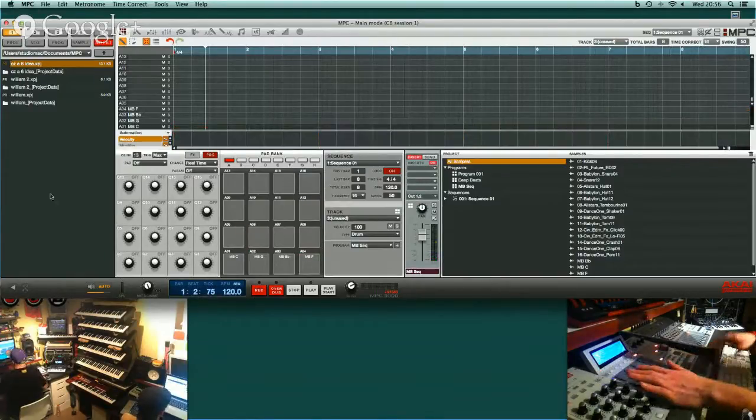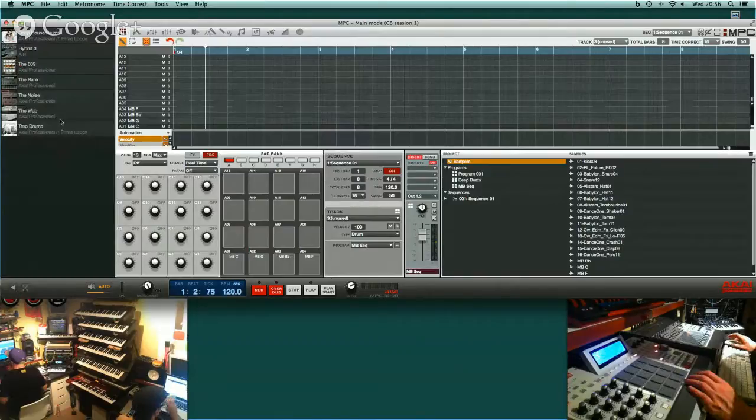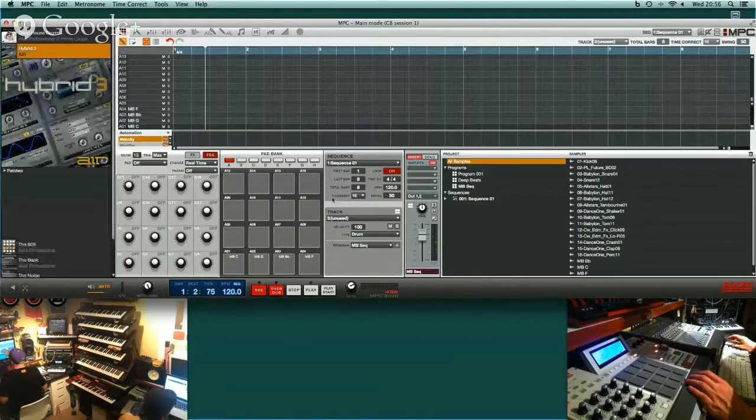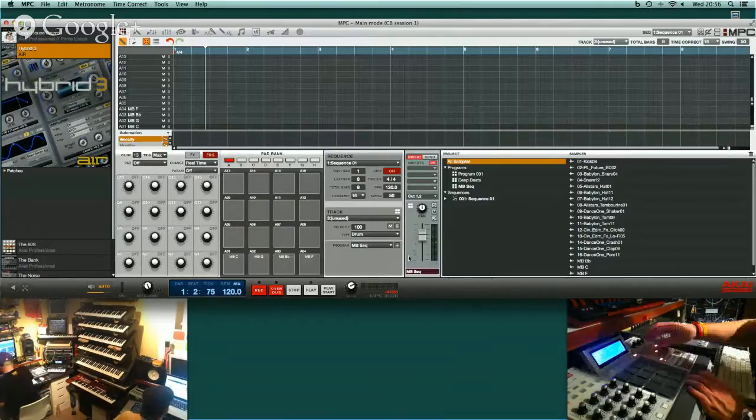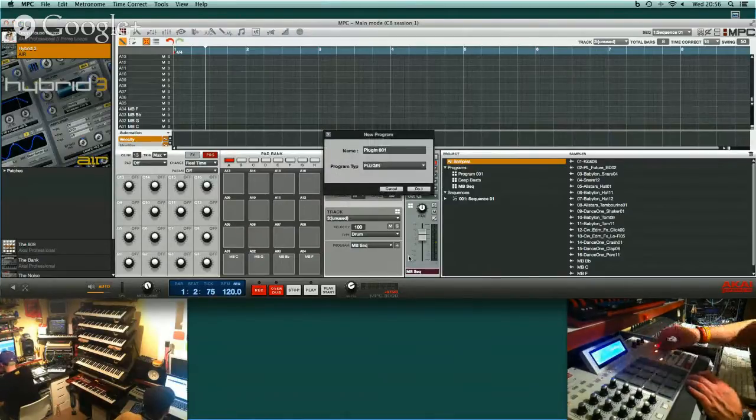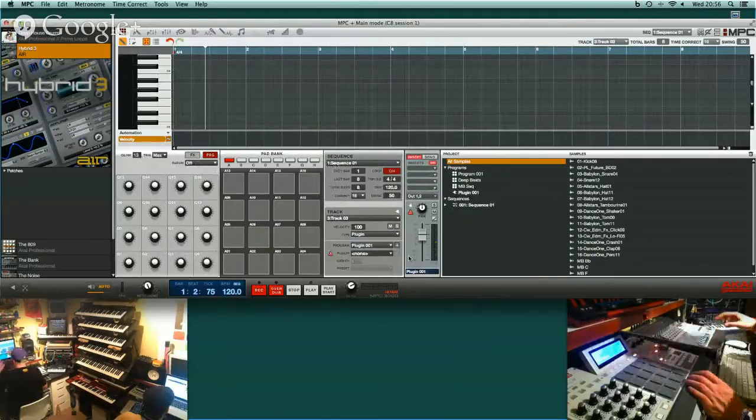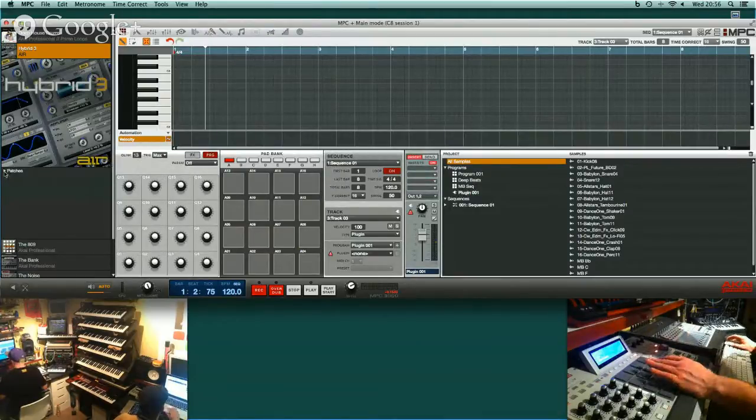So let's put some little chords in here as well. Let's just get rid of that render. Actually, no, get into here and go to hybrid 3, and we're going to create another new track. We're going to create a new instrument, a new program again here, but this time we're going to create a plugin program, and we're going to use a plugin which comes as part of this here, Hybrid 3. I'm going to load that into here.